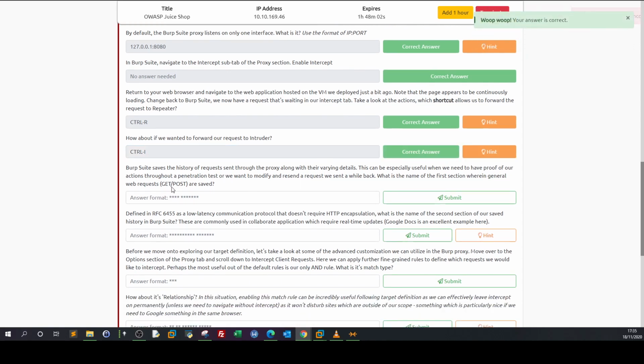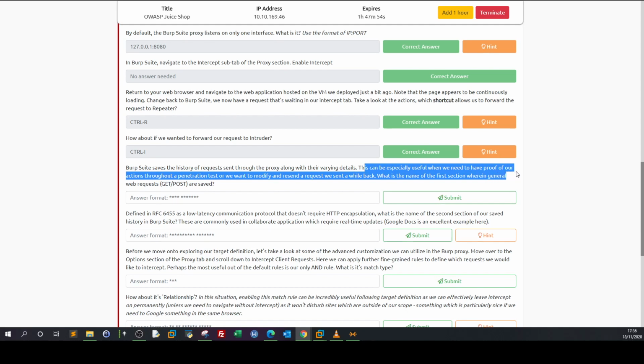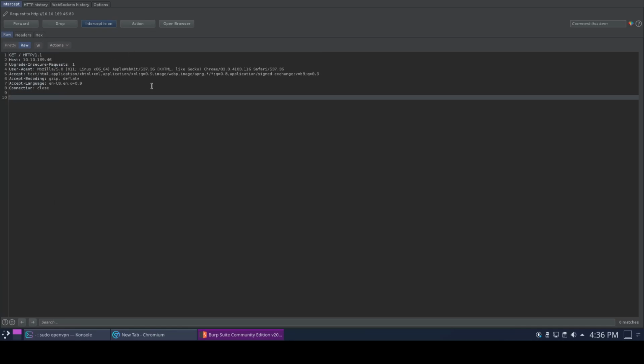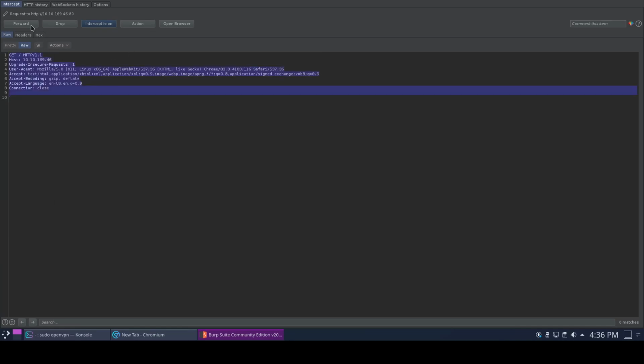Okay. Burp Suite saves the history of requests sent through the proxy along with their varying details. This can be especially useful when we need to have proof of our actions throughout the pentest, or we want to modify and resend a request we sent a while back. What is the name of the first section wherein general web requests are saved? So here it is. Let's forward this first. We click forward.